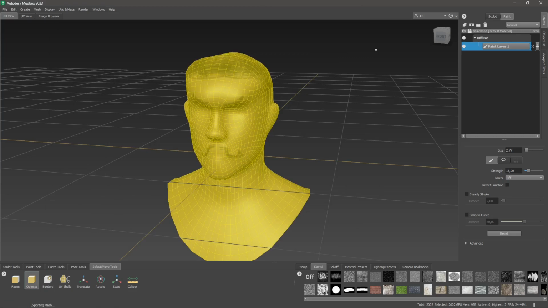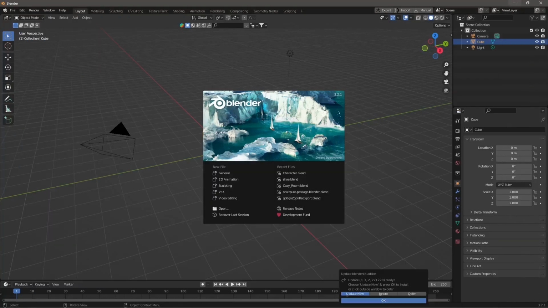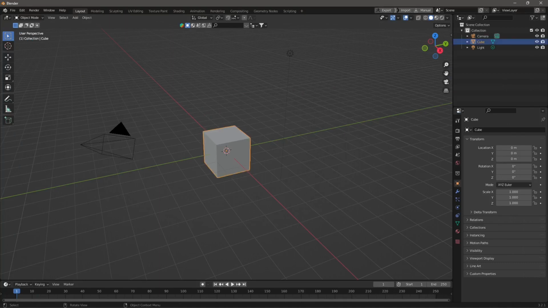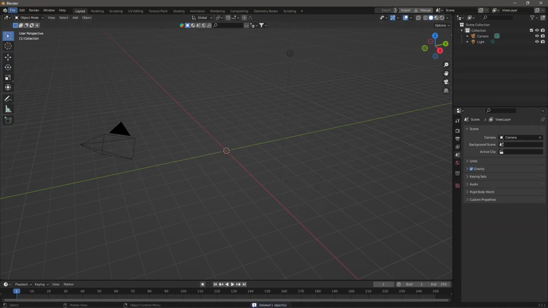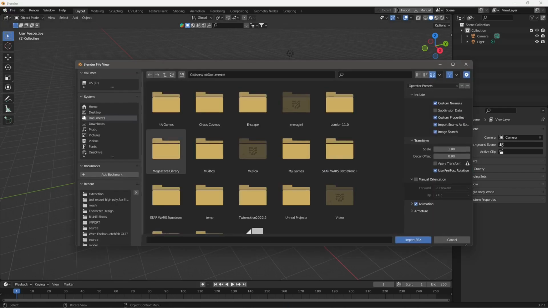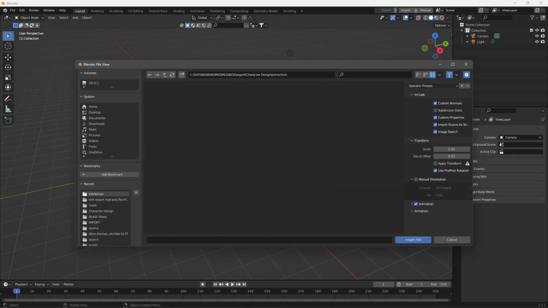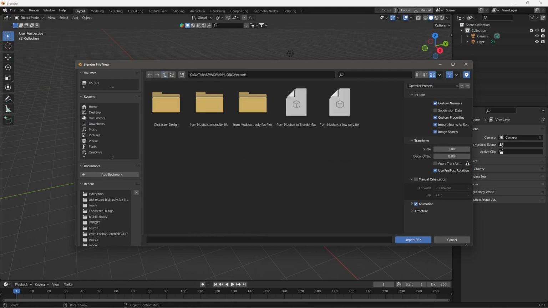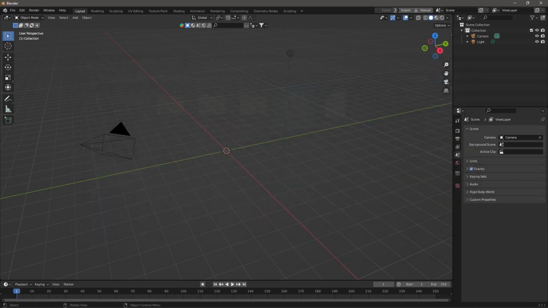And okay, now we can open Blender. So download, install Blender for free. And that's it. This is the interface. I'm gonna delete the cube and I'm gonna import. So go to File, Import, navigate into the folder, choose the file. In my case, I wanna start with the high poly. So keep everything as it is and just click on Import.